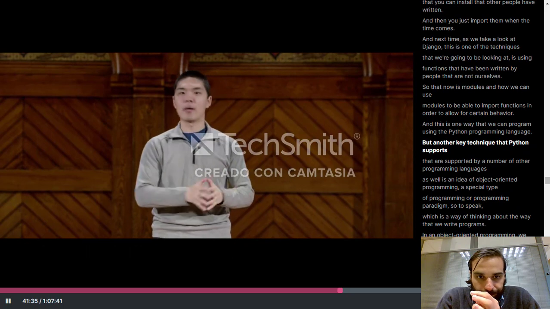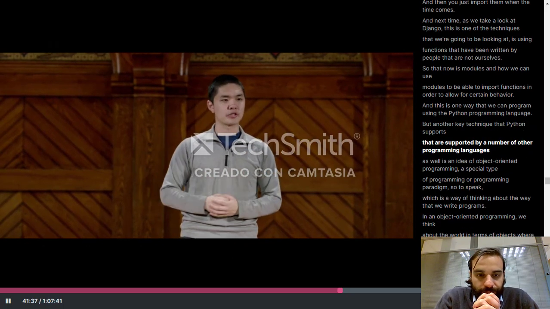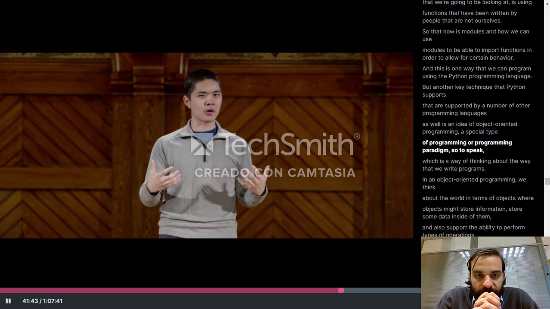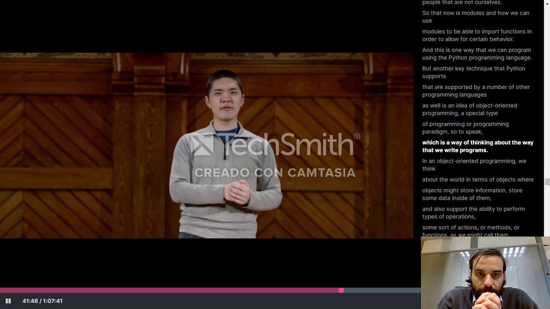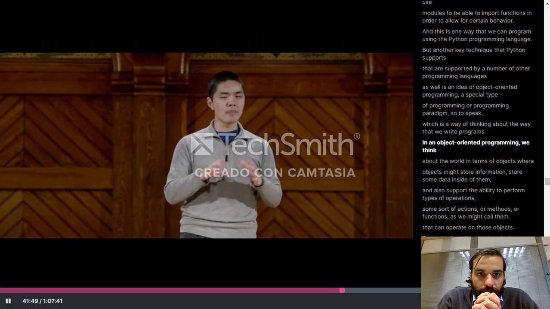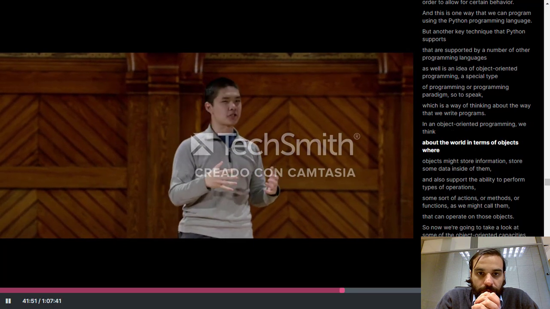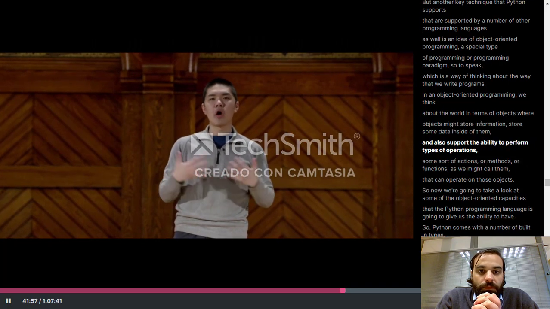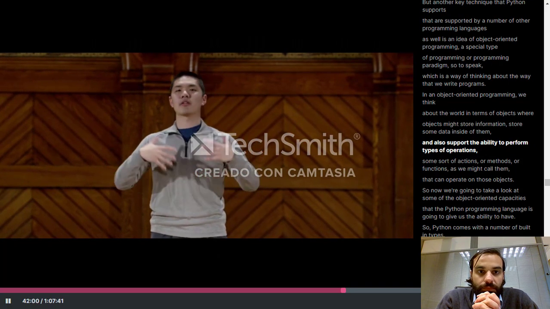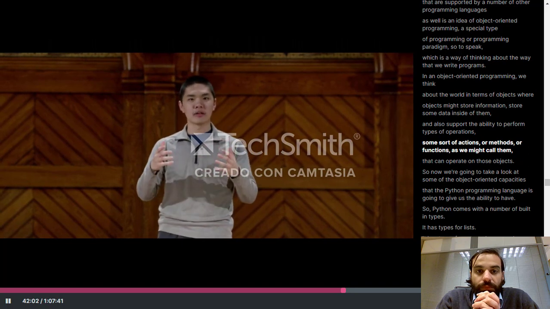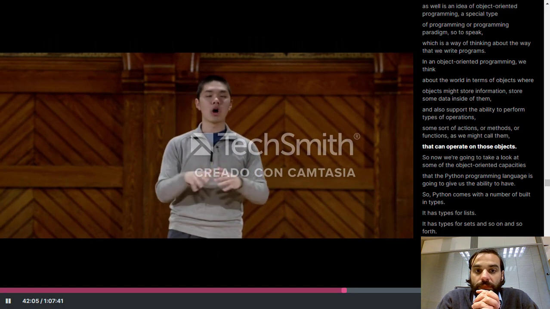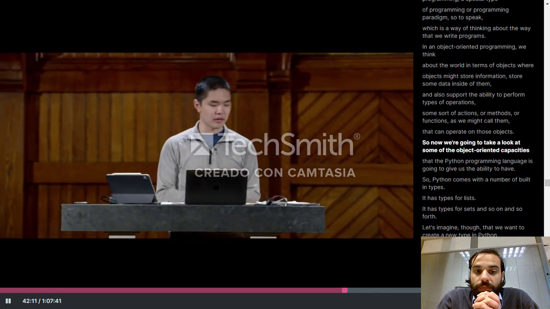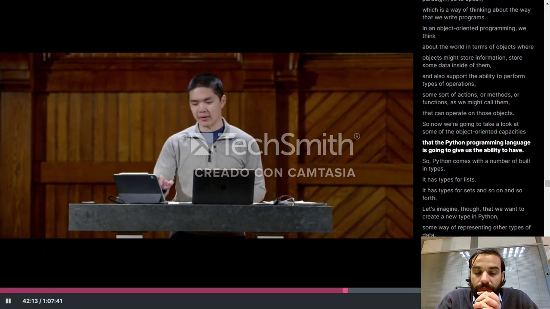But another key technique that Python supports, that is supported by a number of other programming languages as well, is an idea of object-oriented programming. A special type of programming, or a programming paradigm, so to speak, which is a way of thinking about the way that we write programs. And in object-oriented programming, we think about the world in terms of objects, where objects might store information, store some data inside of them, and also support the ability to perform types of operations, some sort of actions or methods or functions, as we might call them, that can operate on those objects. So now we're going to take a look at some of the object-oriented capacities that the Python programming language is going to give us the ability to have.